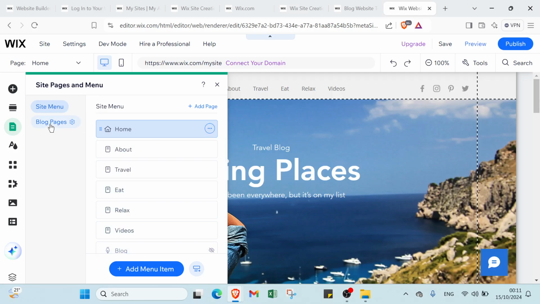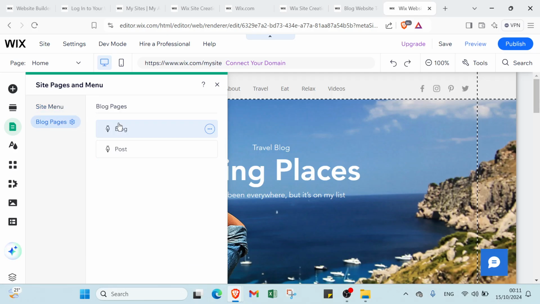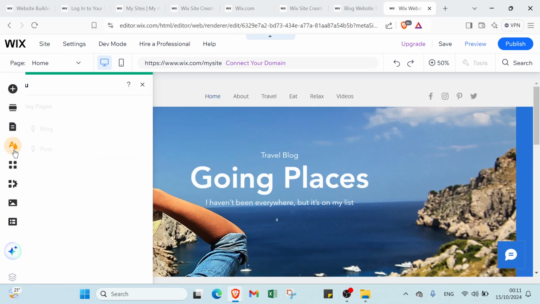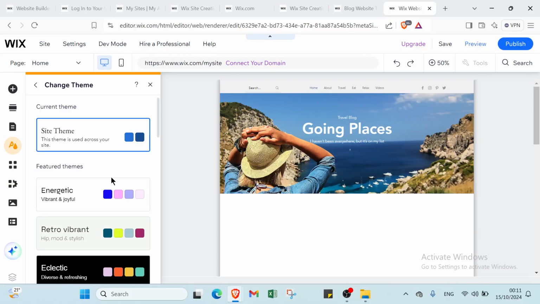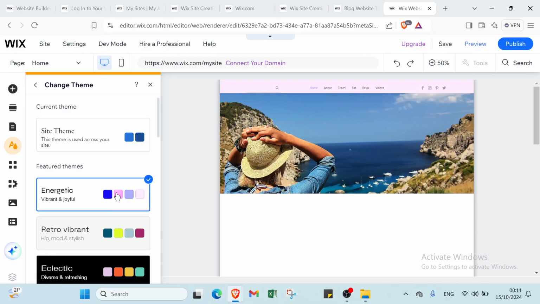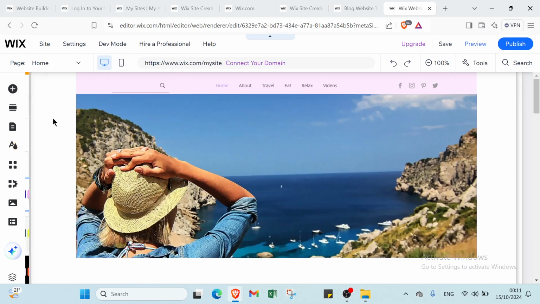And then we have the option of blog pages. We have your blog post also. Then here we have the option of the color or the background of the page, such as you choose here this one, just choose the background that you like, and here we have it.